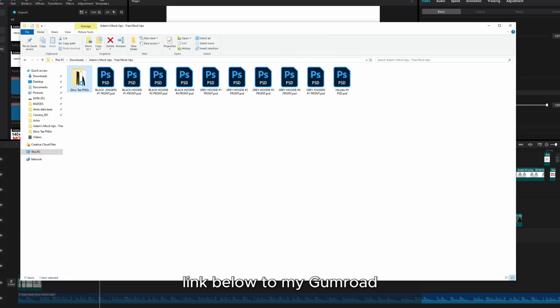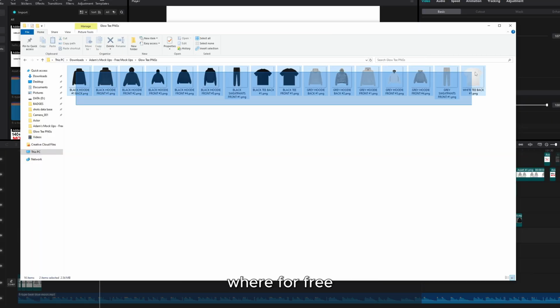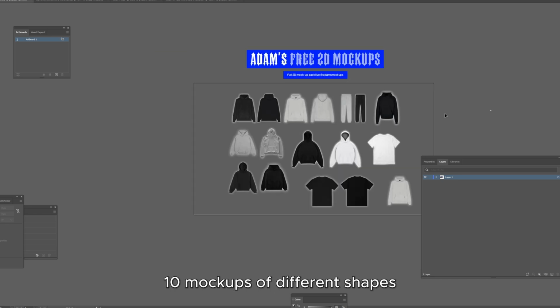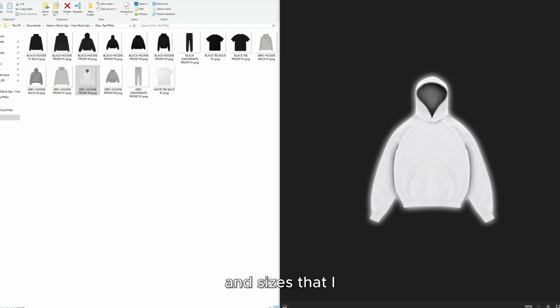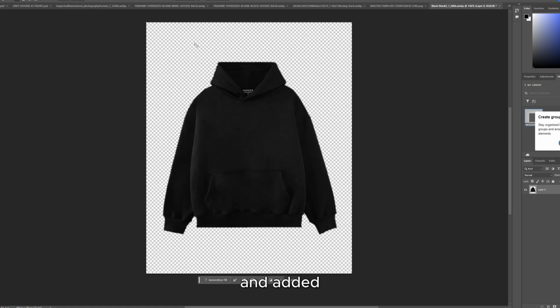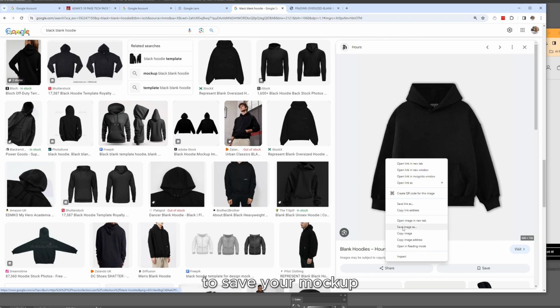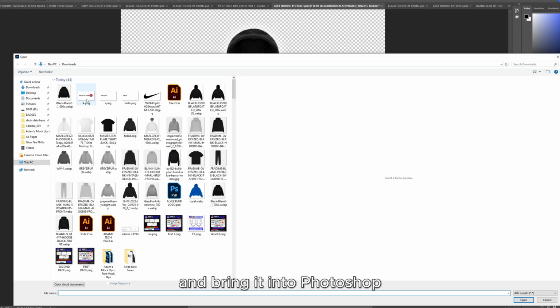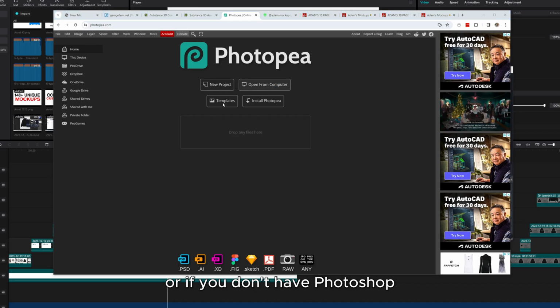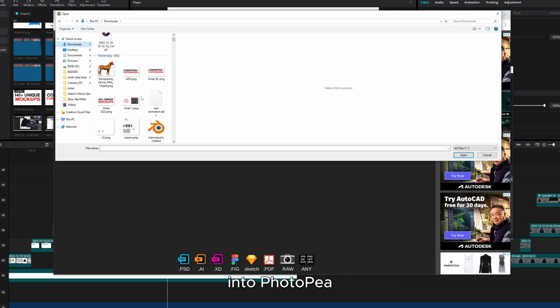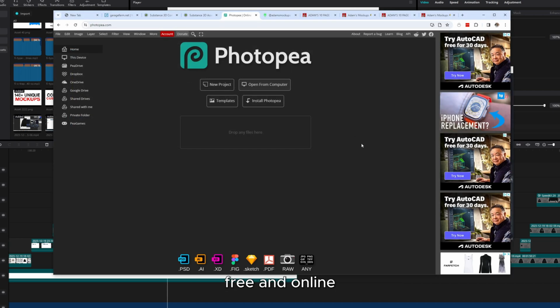I've included a link below to a Gumroad where for free you can download 10 mockups of different shapes and sizes that I have personally downloaded, removed the backgrounds of, and added a background glow as I am about to show you. From here, you want to save your mockup to your computer and bring it into Photoshop, or if you don't have Photoshop, you can bring it into Photopea, which is 100% free and online.